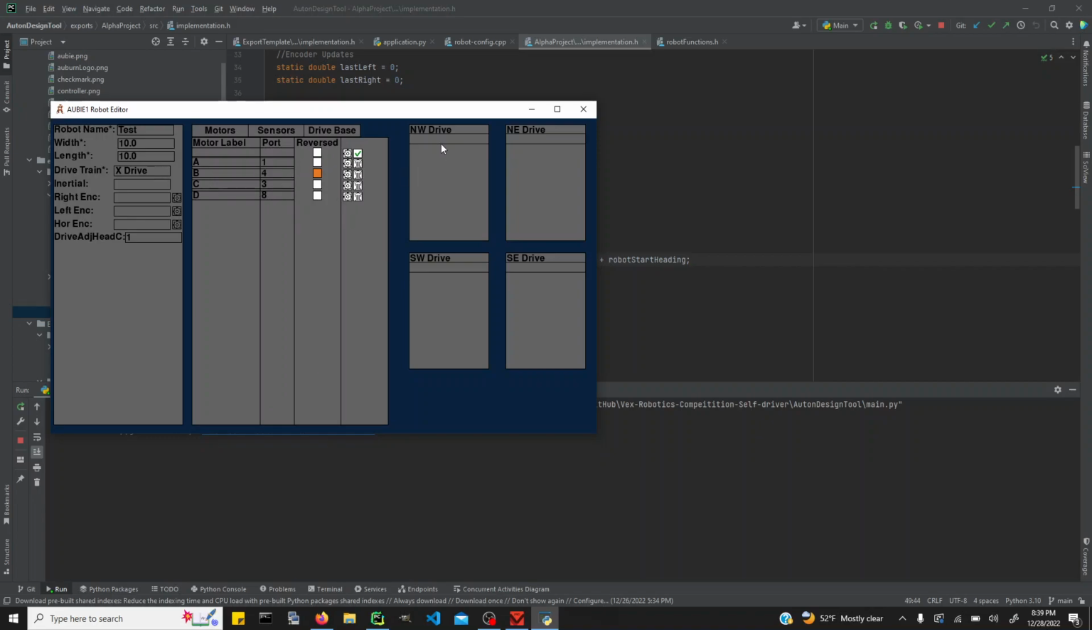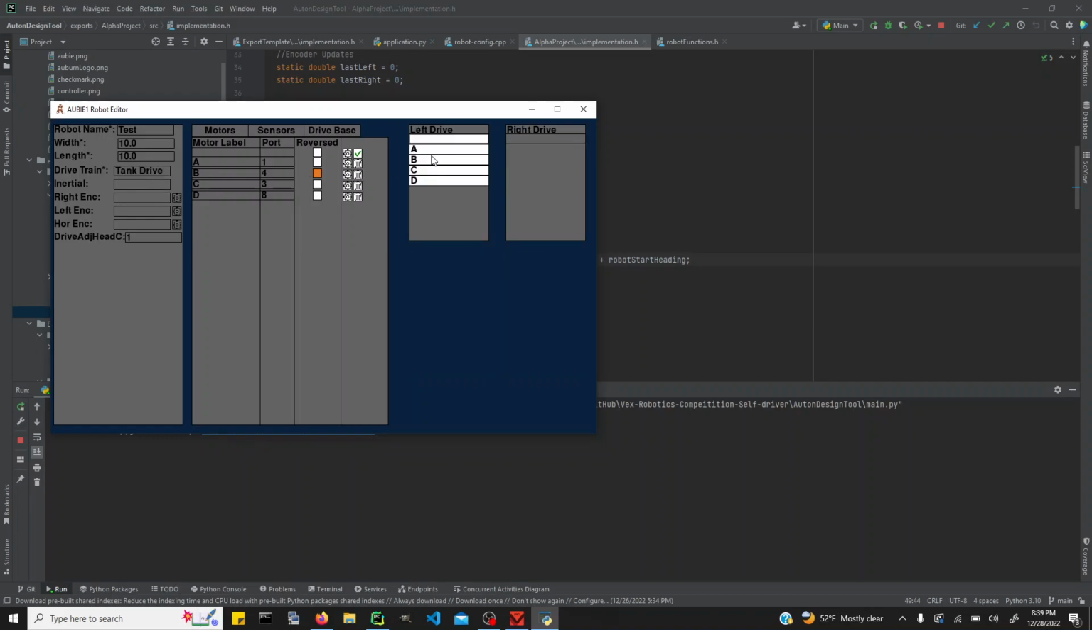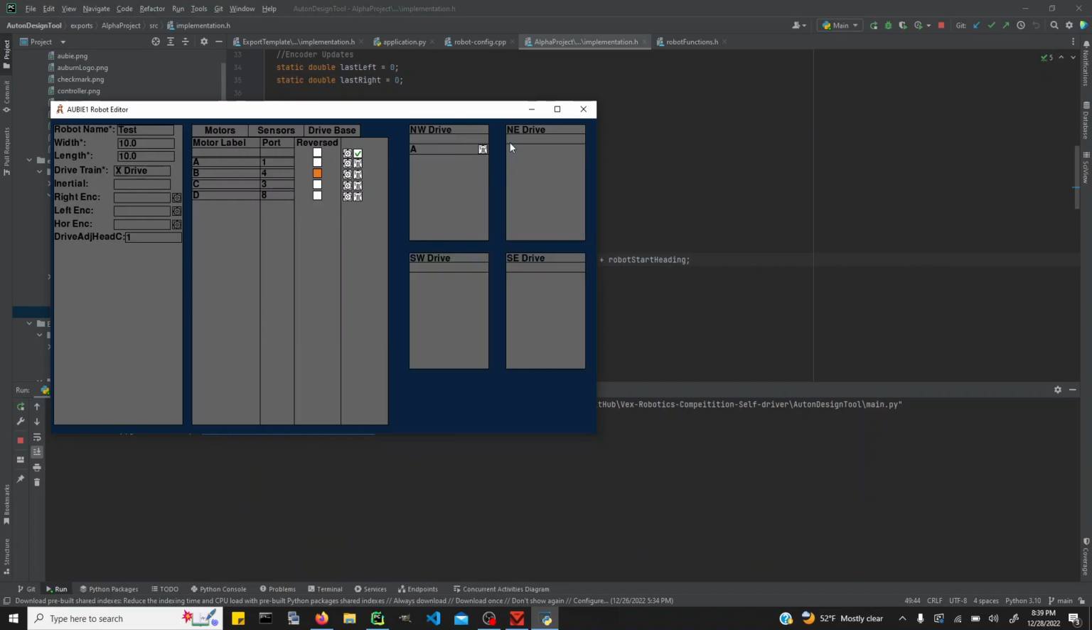So there we go. And then on the drive base, we can go ahead and add our motors to each of the 4 possible segments on an X drive. We could also switch this to a tank drive and just add A or B. But we'll go back to the X drive and just reset it up real quick. This is also set up so you can have multiple motors on each one, so it will scale appropriately.